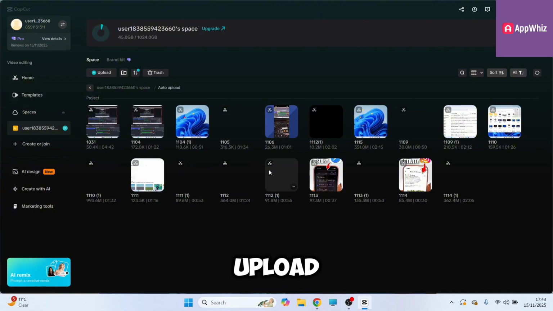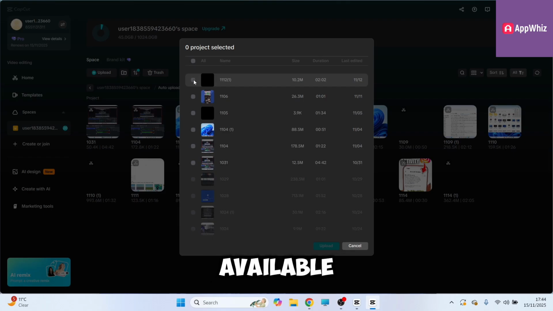You can also upload projects from your computer the same way. Just click Upload, choose Upload Project, and select the project you want to sync. It will then be available on your mobile device too. And that's all there is to it.